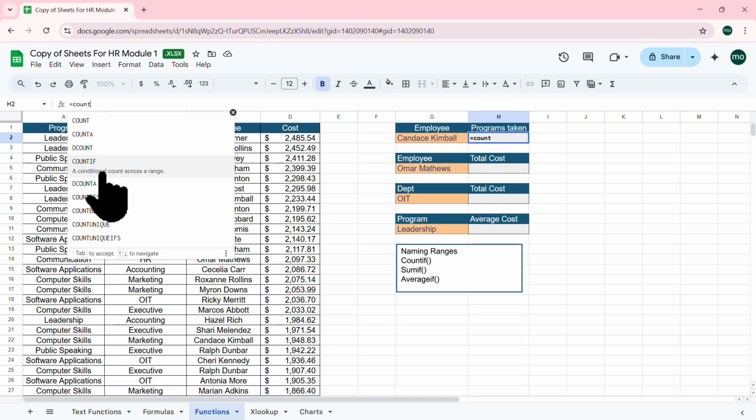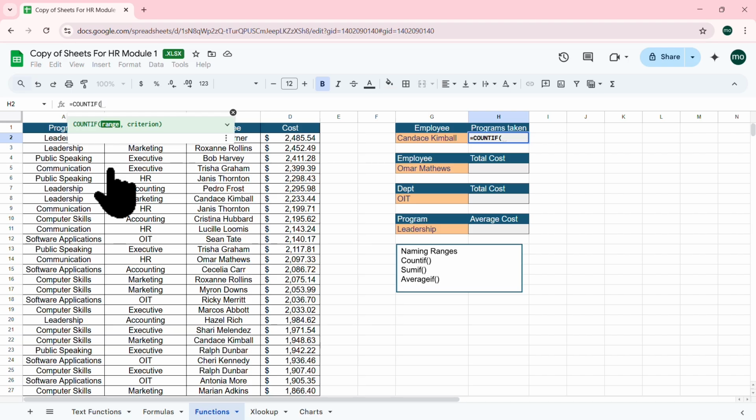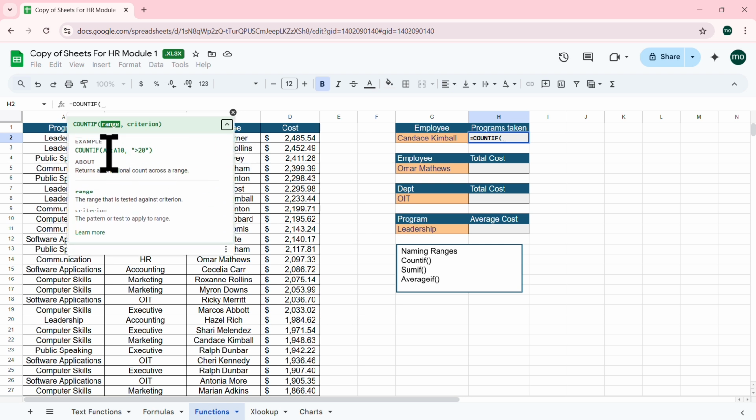So the Countif, it says it's a conditional count across a range. I'll go ahead and click here. Now, when you're writing functions in Google Sheets, you'll see a small drop down here, just kind of asking us. So again, it's asking us for the range and the criterion. For more examples, you can expand or you can press F1. And here's an example. Right? Different examples in here that you can use. So the range is the range that is tested against the criterion. And the criterion is the pattern or test to apply to a range.